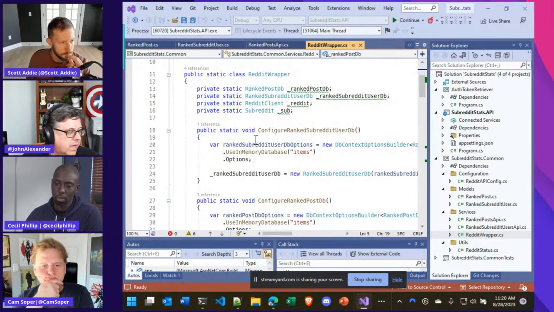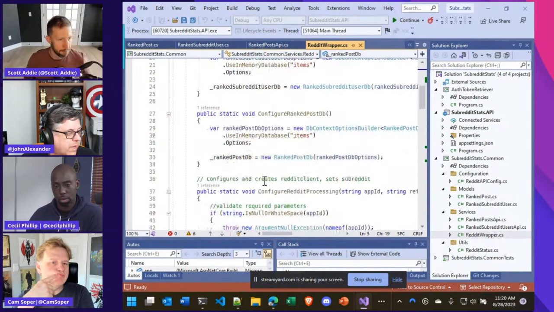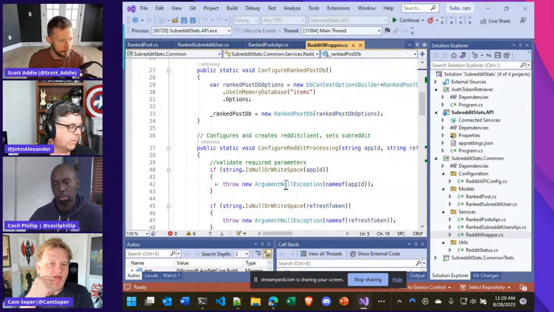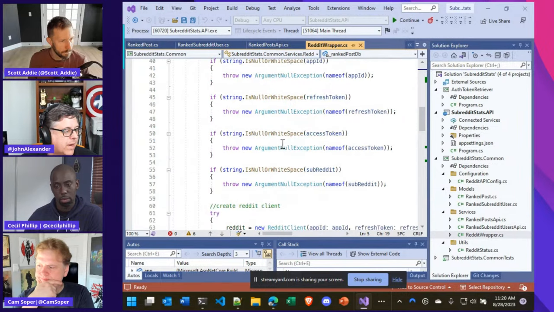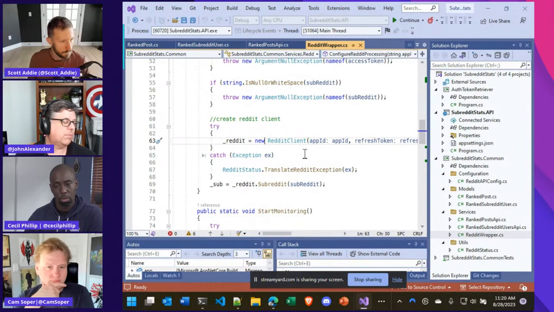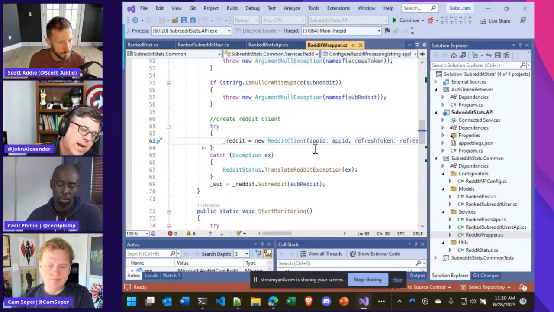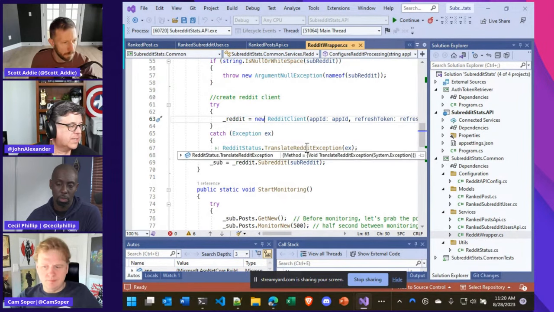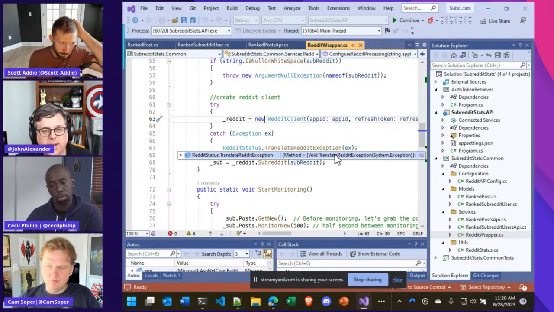So really quickly, we go in and configure our subreddit user database and our post database here. And then go through and grab our creds. And if there's any problem with that, I'll throw a null exception there. And then we spin up the Reddit client, which is going to take care of the communication between the Reddit API and grabbing our information that we want. And it even has a translate Reddit exception. So I had a little fun with that, and I'll show that in a minute.